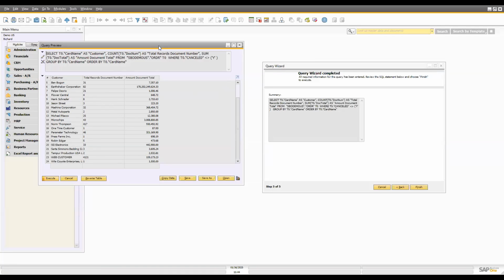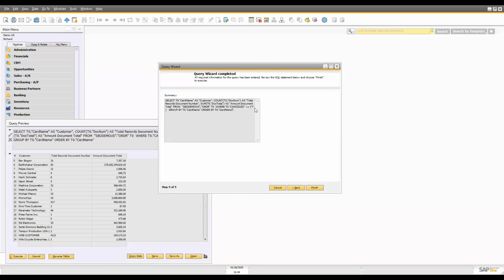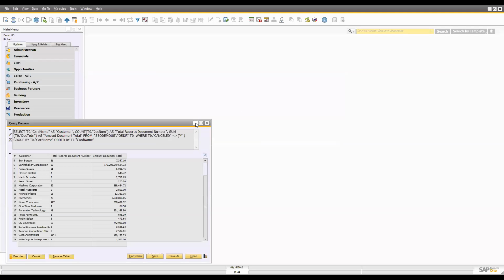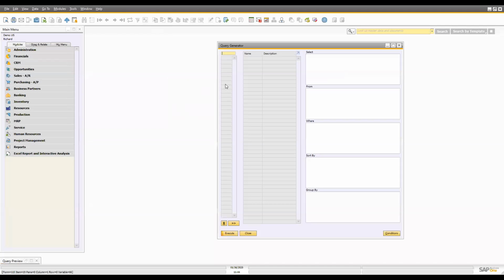Okay. So this is the example for Query Wizard. You can see you can do some stuff in there, but you don't have a lot of control. So next, we're going to look at the query generator. So I'll just cancel out of here, minimize this query. We'll go back to Tools, Query Generator.